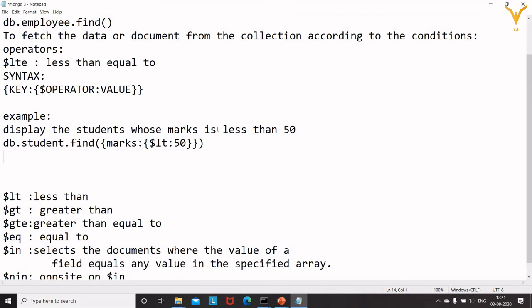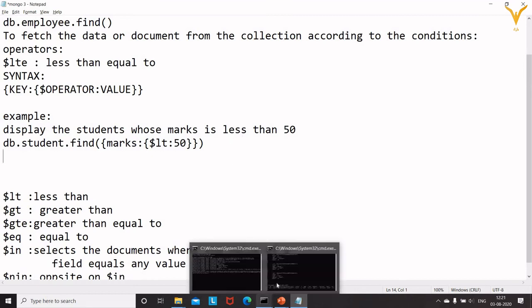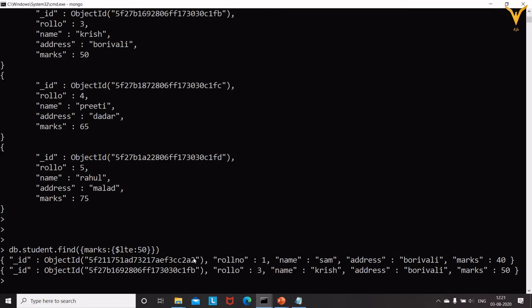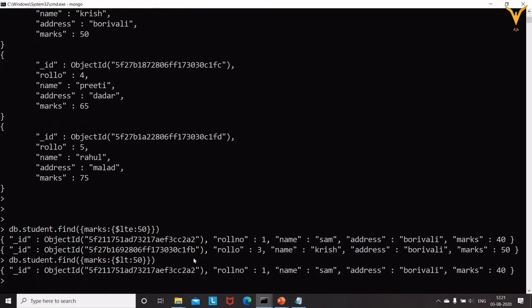So we have seen less than equal to. Now let's see less than. What change you will make in your query is, you will remove this E. So now it becomes less than. It will fetch the data from the collection whose marks is less than 50. So this will give me the output as roll number 1. See, it is giving me the output as roll number 1.